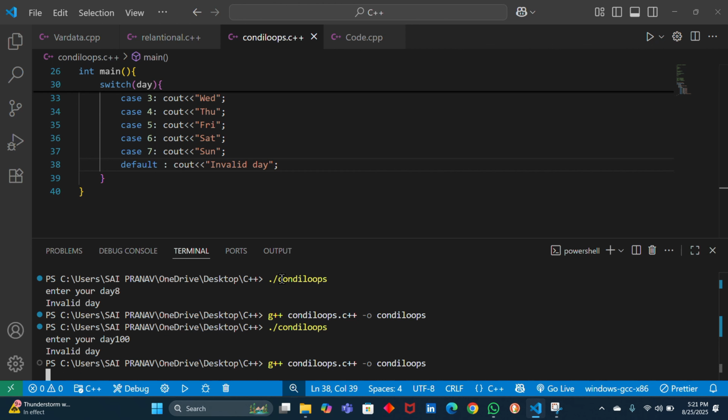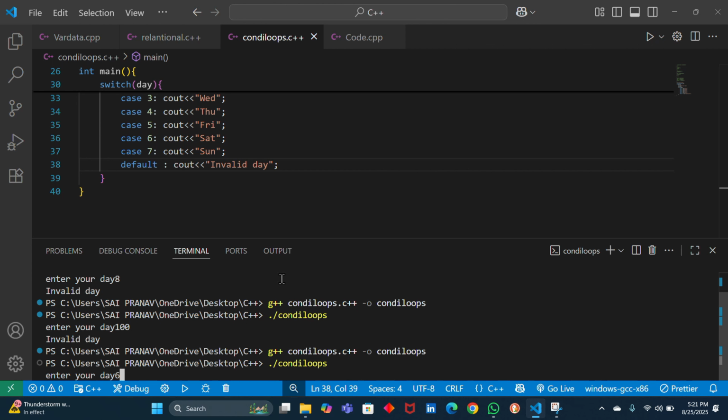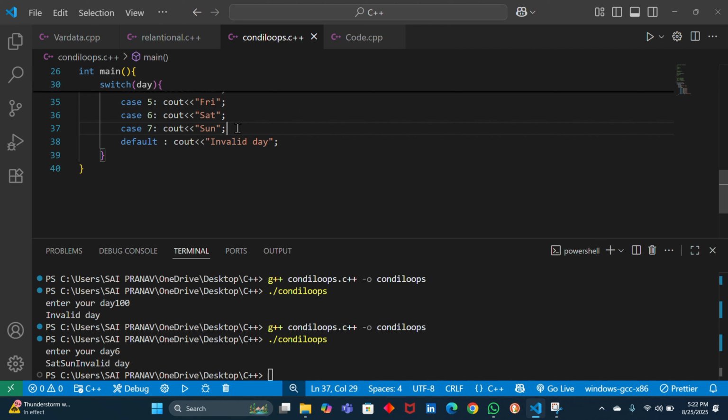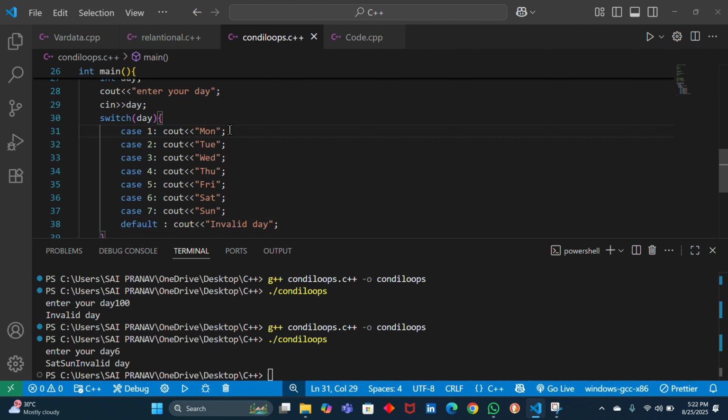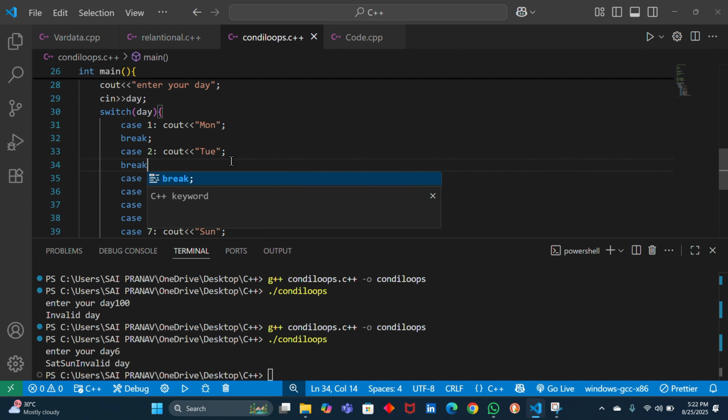If I enter 6, for example, we are getting Saturday and also Sunday and also the invalid statement. This is because our value matched at the sixth case. This is our true condition. But if we don't use a break statement, it will execute the following ones also. After getting true, the following next ones are also considered true and are given in the output. To avoid this, we will use a break statement. If we found the answer, we must exit. So we will use break here.